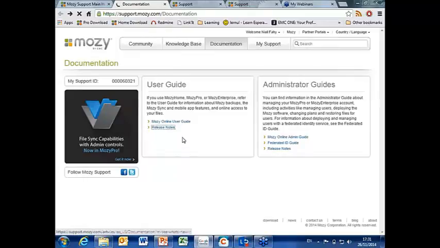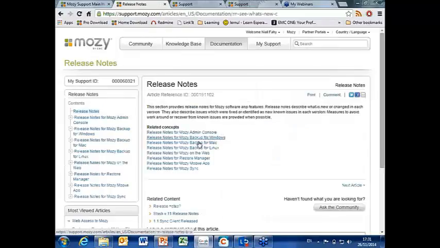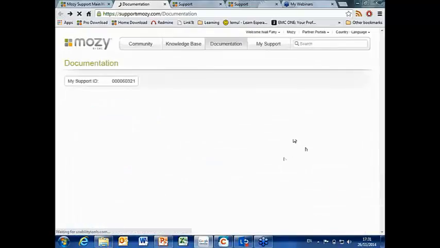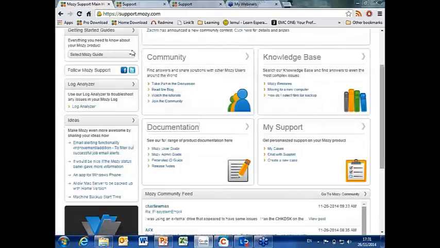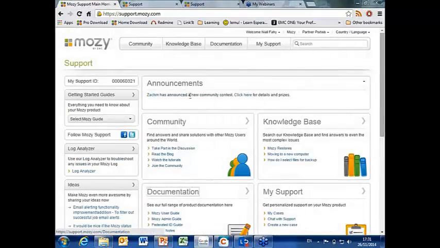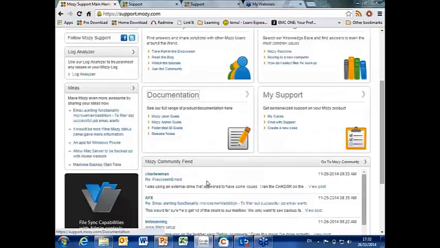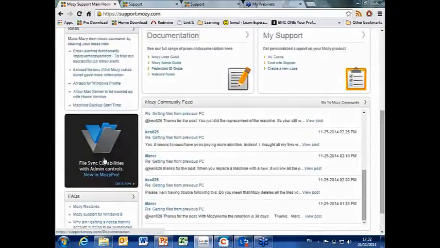Release notes are there as well, so any upcoming releases or changes to the software, the release notes are included there, so you can see new features and things that have been changed. Generally, for any major changes, we'll always send out notifications to people, and we'll put the alert at the top here in the announcements. But a lot of the small changes are just generally pushed to the documentation section.